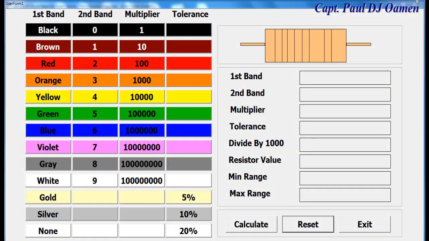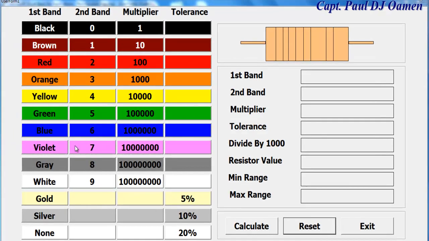So let's say the first band is red and the second band happens to be green, and let's keep our multiplier orange and the tolerance. Click on that.